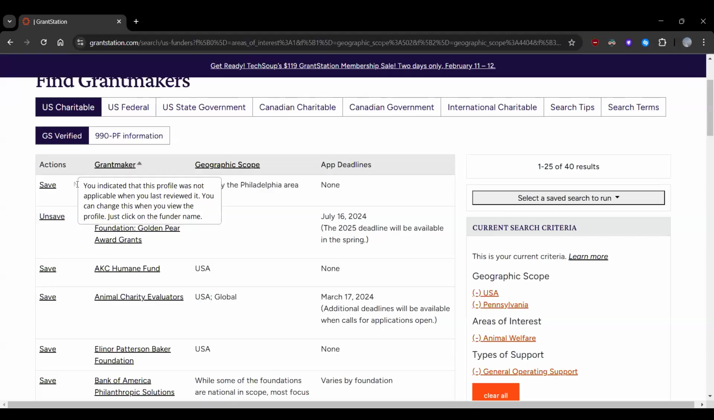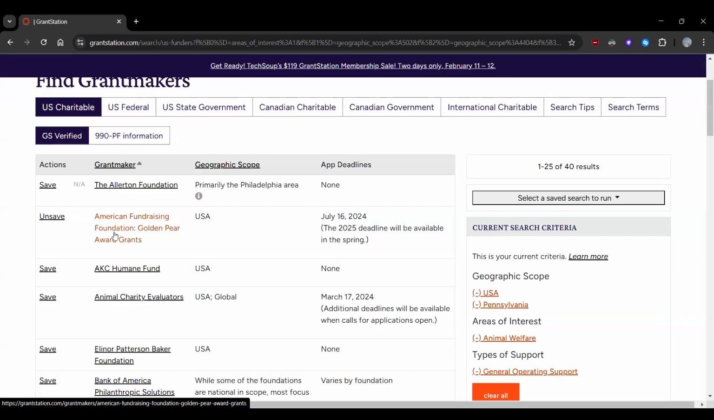Or if someone's going to be replacing you in your organization, or maybe you're moving on, or someone else needs to access the information that you have, this lets them know at a glance, this is not what you need to look at. You need to look at some of the other things that we have saved. So one that I've actually already saved to my dashboard is the American Fundraising Foundation Golden Pear Award Grants.